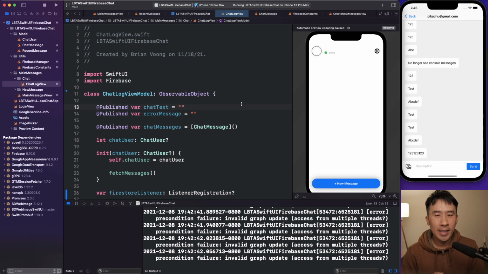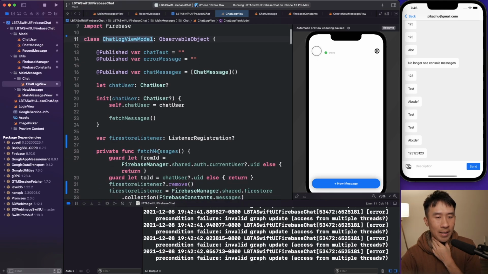Alrighty, everyone. So I just spent about 30 minutes looking at this issue here with the chat log view and also the fetch messages function. And it looks like the real problem that we're experiencing with our application now is that the fetch message function, this right here, is being called a lot more than we would like.